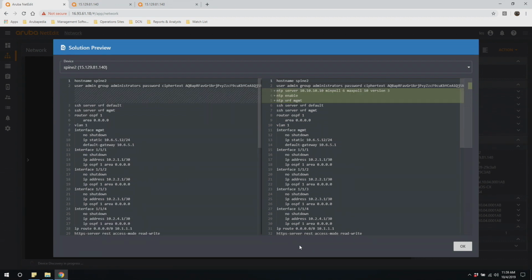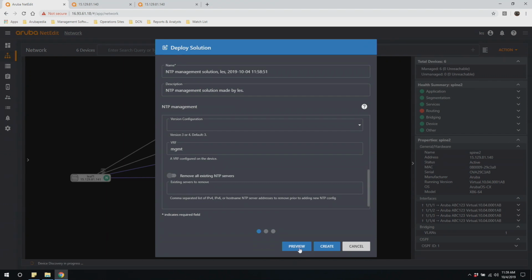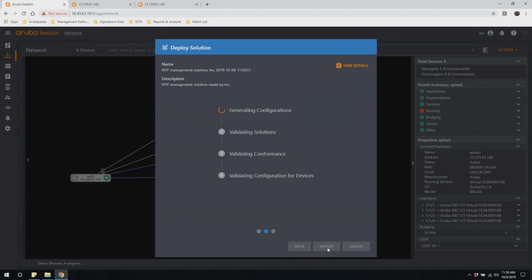Okay, we're about to make a change. We're going to go ahead and enable NTP, and you can see the original config and what I'm about to push. And we'll go ahead and create that. There's the validation that I was talking about. Checking syntax and semantics, also taking a snapshot of the network state before and afterwards.